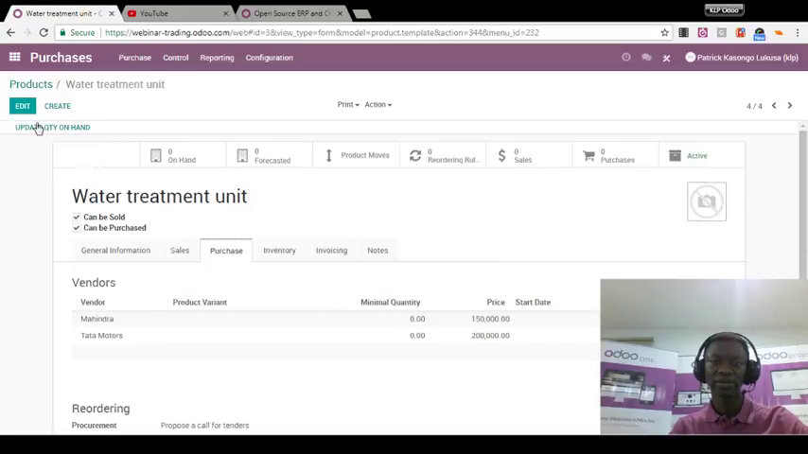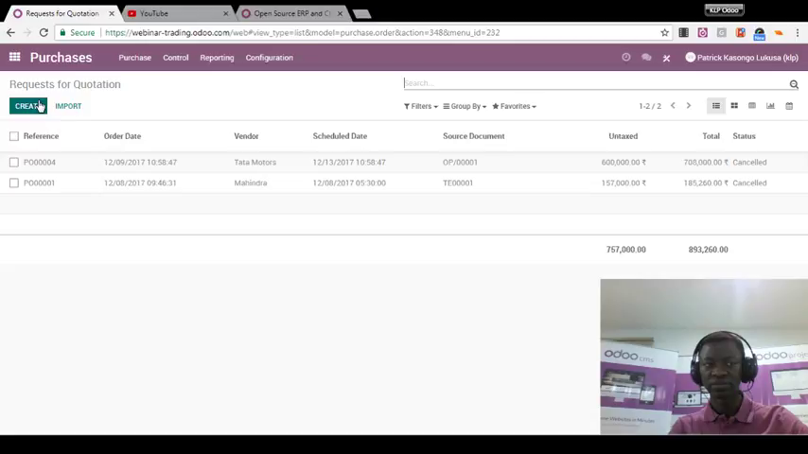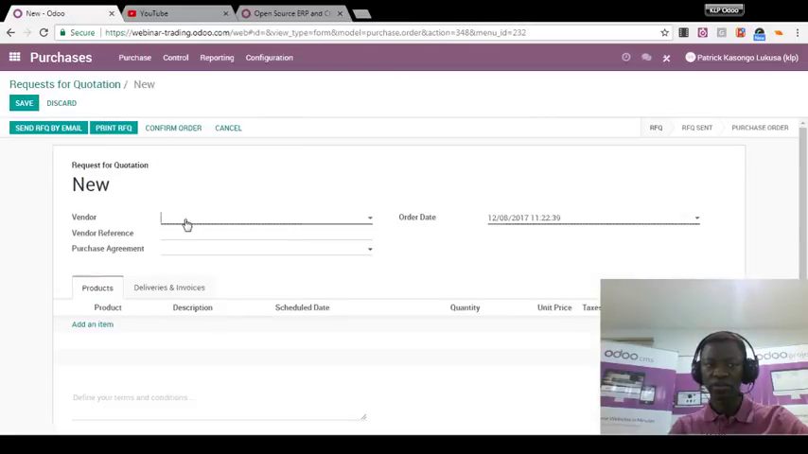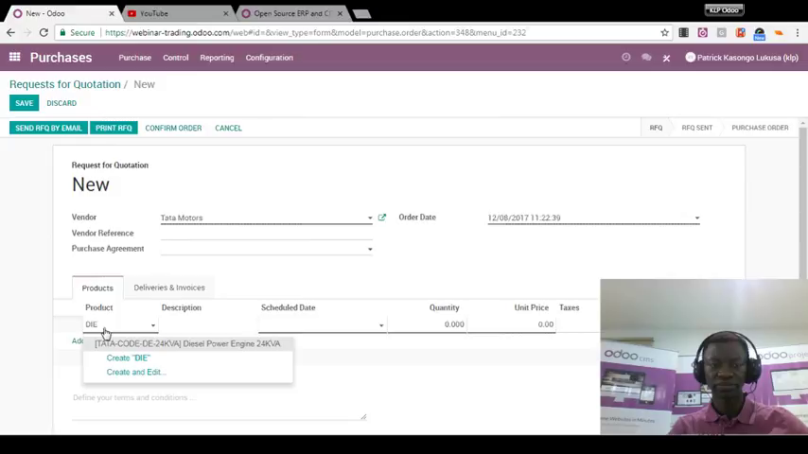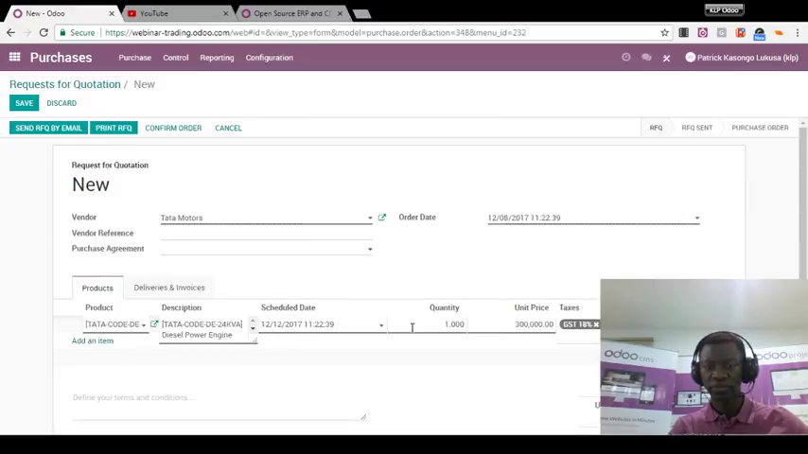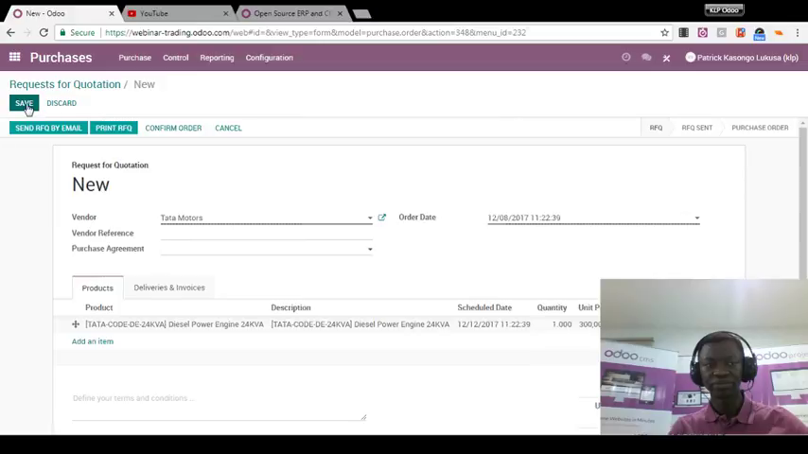Okay. Now, let's go and create a simple purchase order. Let's say we want to start by purchasing from Tata Motors one diesel engine. I can purchase one or many. I will save this.